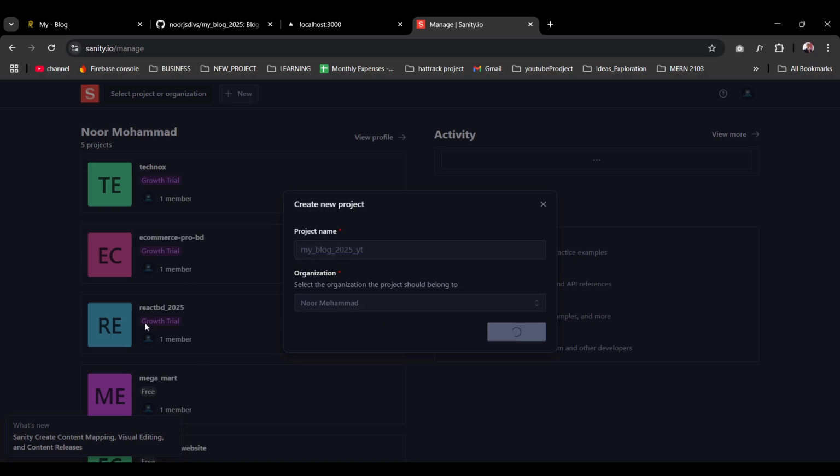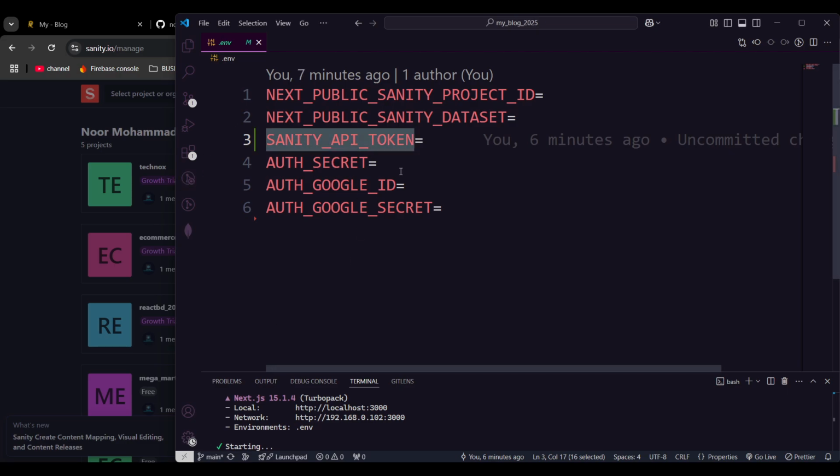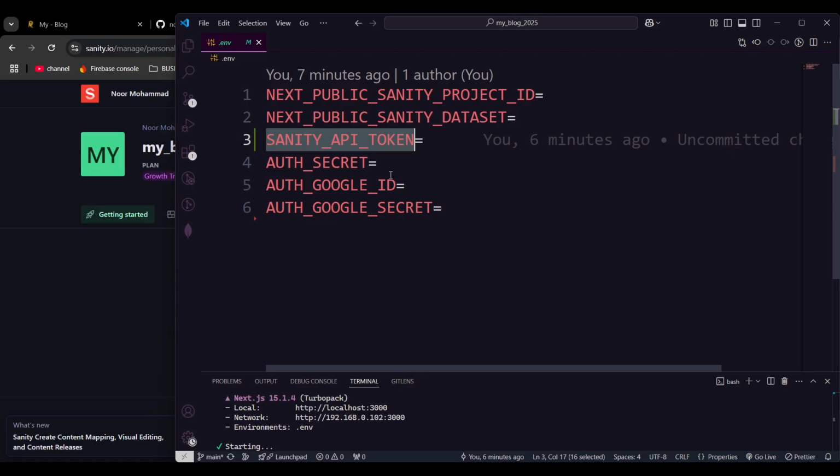And by the way, whatever keys I'm using, don't try to copy paste those, because it will not work for you. I'm going to remove that project and dataset from there. Try to use your own keywords as much as possible.